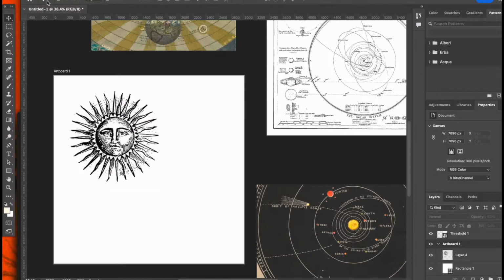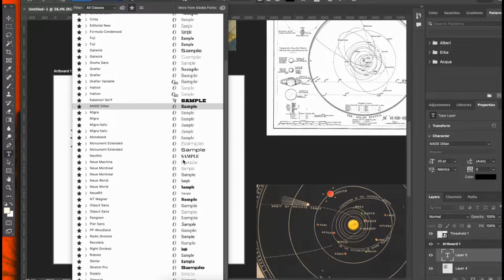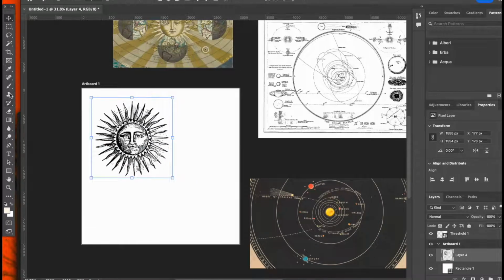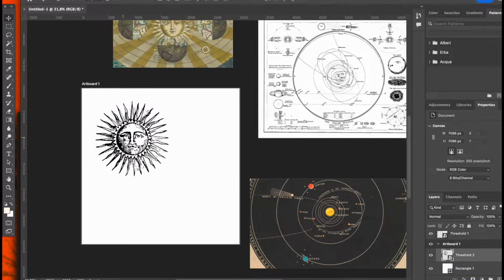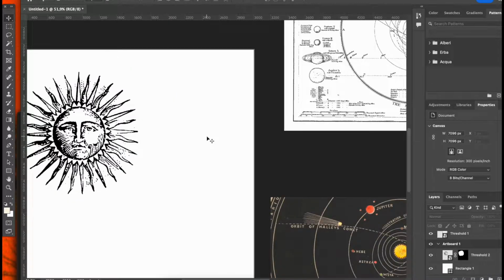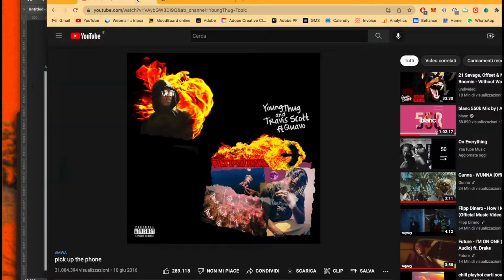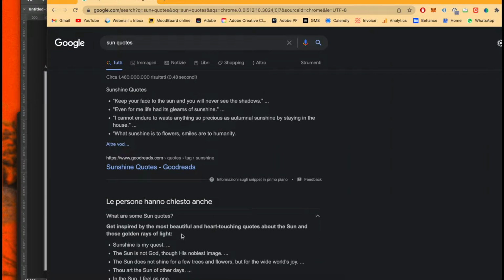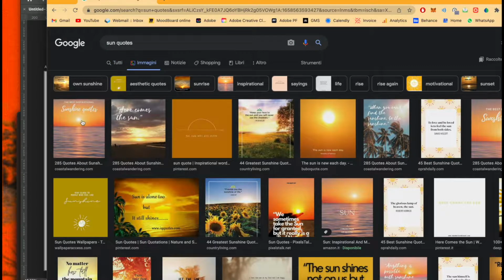Let's go. Here we are in Photoshop. So the main idea for today is to create a t-shirt design on a black slash gray background, and I will focus on the humanization of the sun in the old times, so maybe in the Egyptian times, in the medieval times. So I will just focus on these two concepts here.